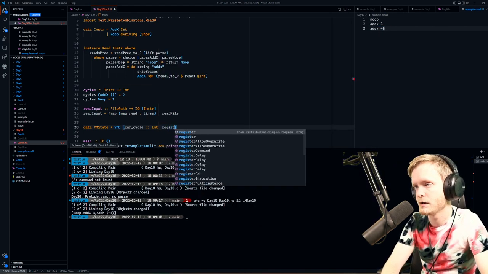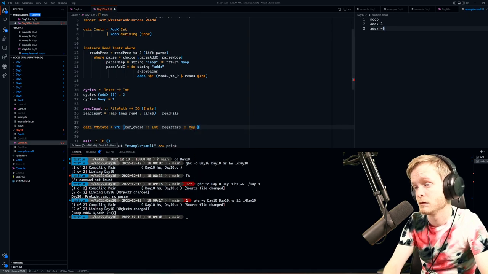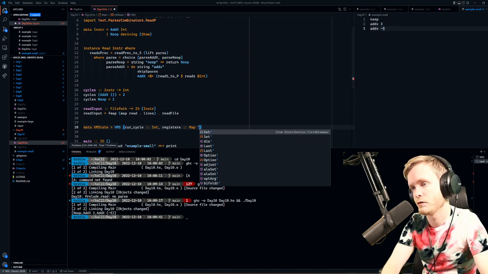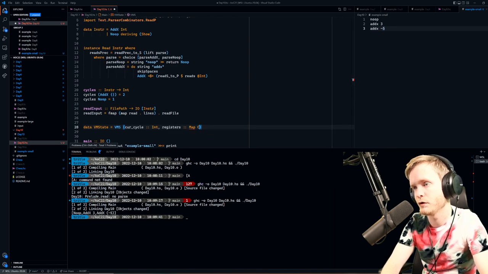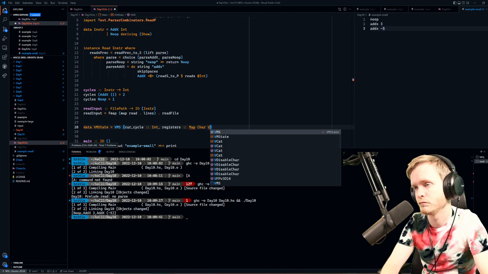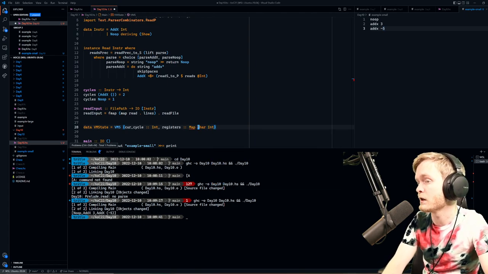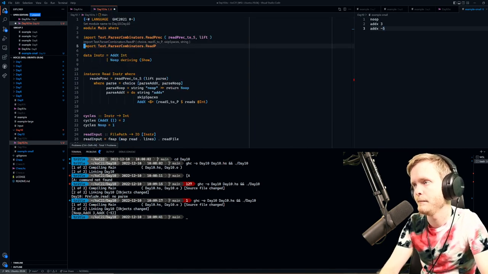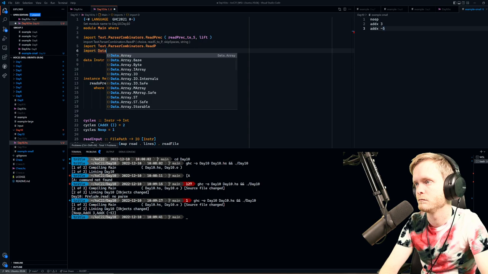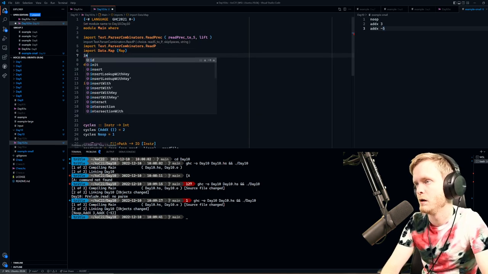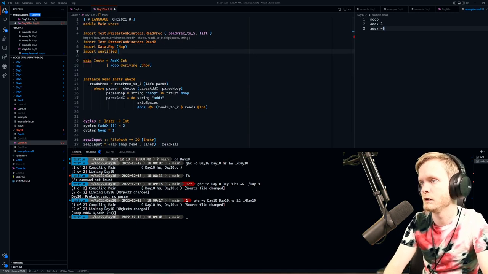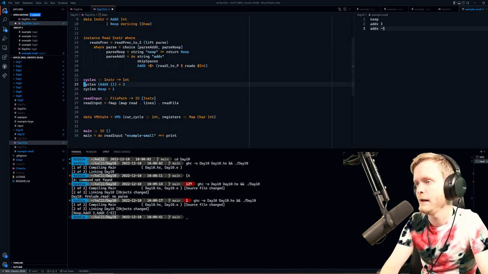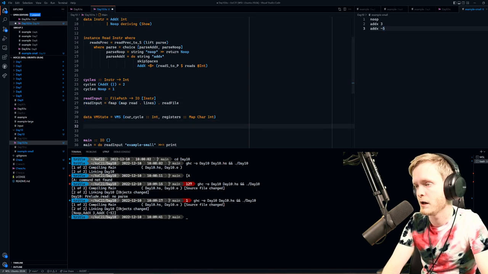Say registers is a map from char to value, and let's just say it's an int. Now we have to import qualified Data.Map. Okay, now VM state.